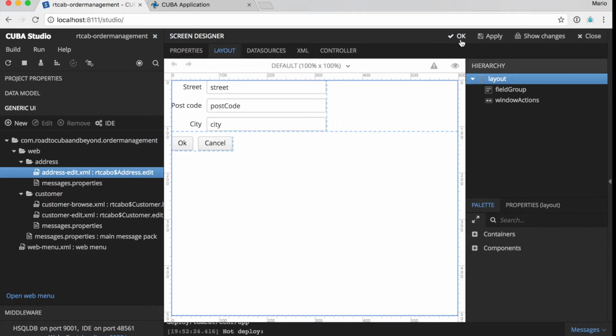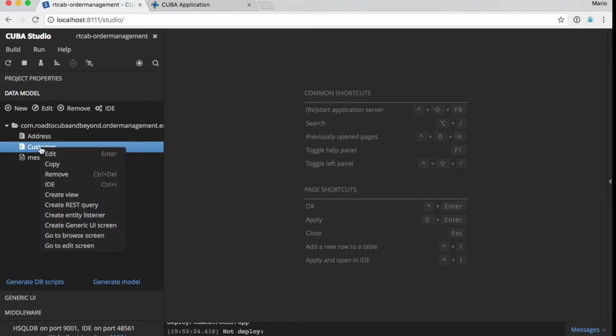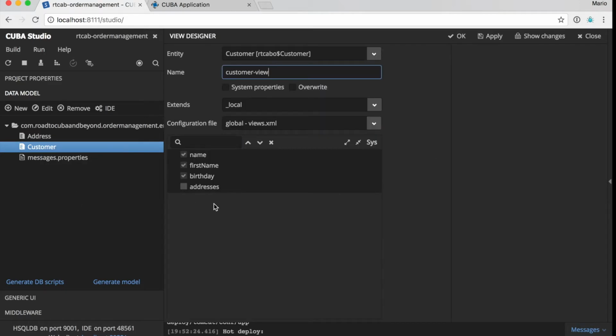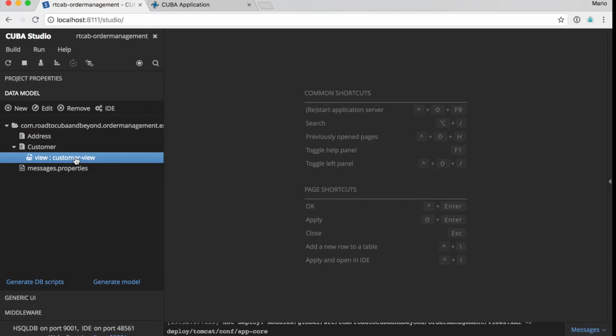Yeah, looks reasonable. And the next thing is that we need to create a view. View is a concept that you might look up in the docs or in a blog post that I created. It basically says what data should get fetched for what screen or for what circumstances. In this case, we want to define a fetch mechanism so that not only the direct customer data, but also the address data will get loaded. And with that, what we now can do is, based on this entity, based on this view, create a new generic screen.